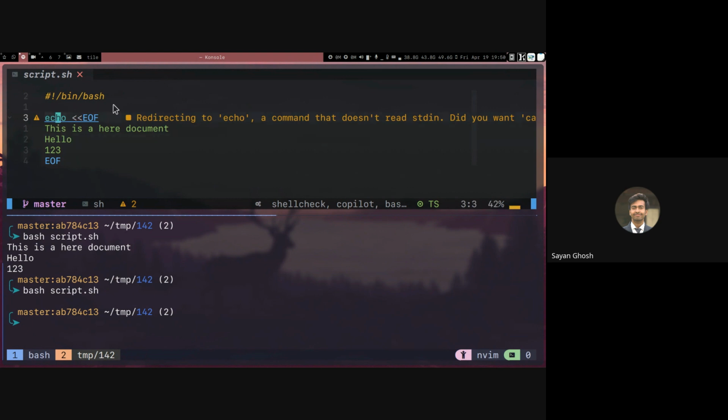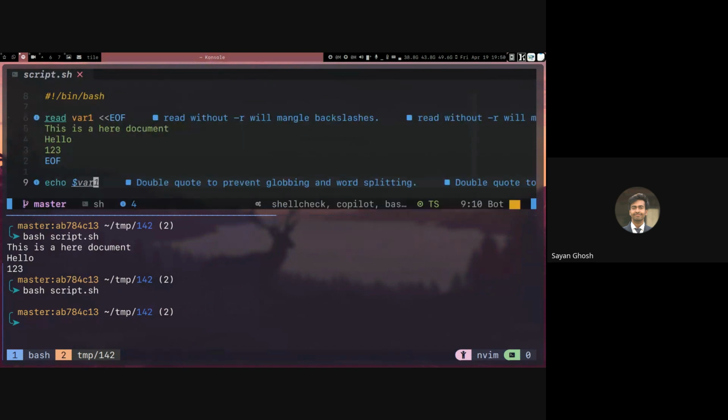So instead of this, if I make it read, and let's say the name of the variable is var1, and now if I do echo $var1, then what will be the output? Anyone? Then it will read line by line, like the first input that this is the here document, and then hello, and then 123. Okay. Any other options?